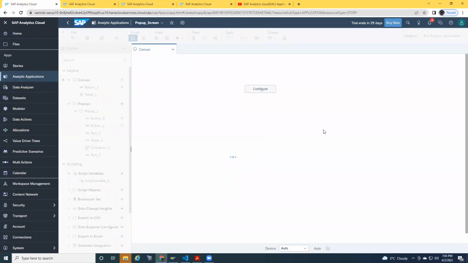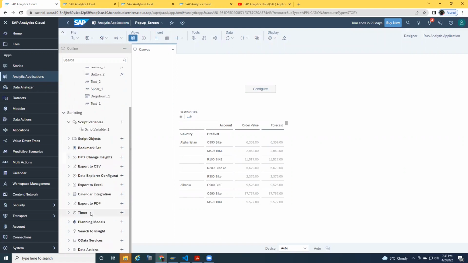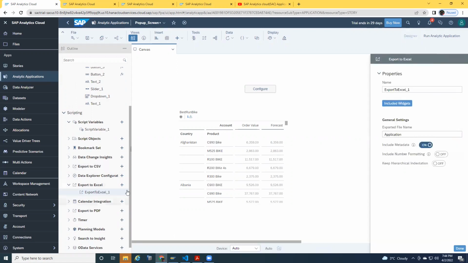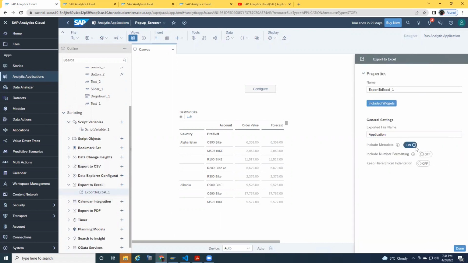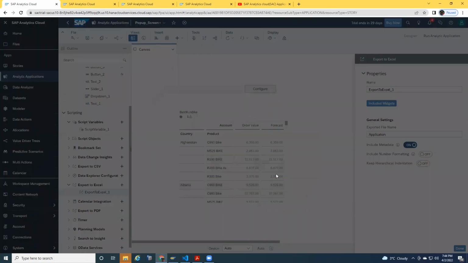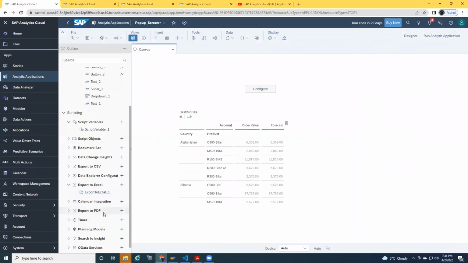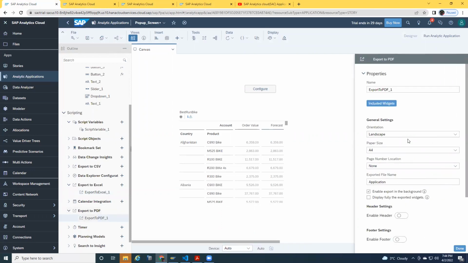What I will do, I'm going to invoke the PDF functionality and export to Excel functionality, and then include widgets. So I just need the table 1 to be there, and then say okay, and this is going to be exported to Excel, and say done. I also export my PDF functionality as well. So I wanted to keep this as a portrait, and then include widgets.